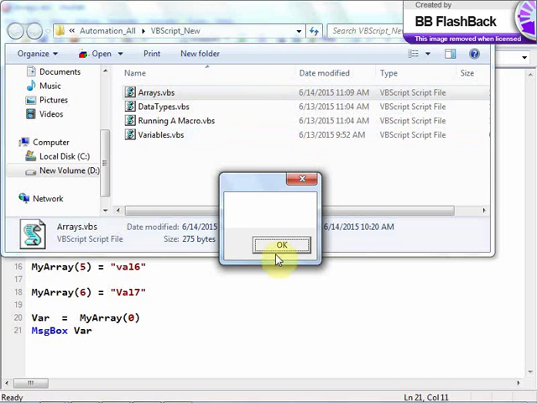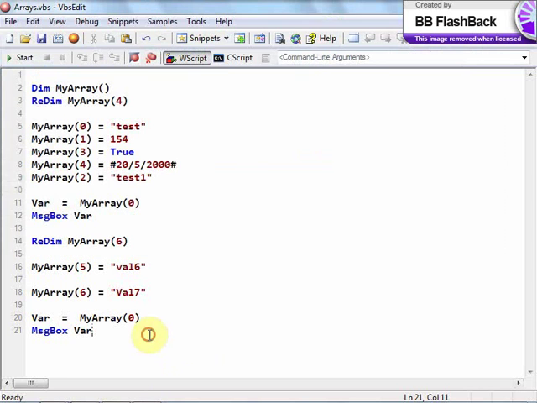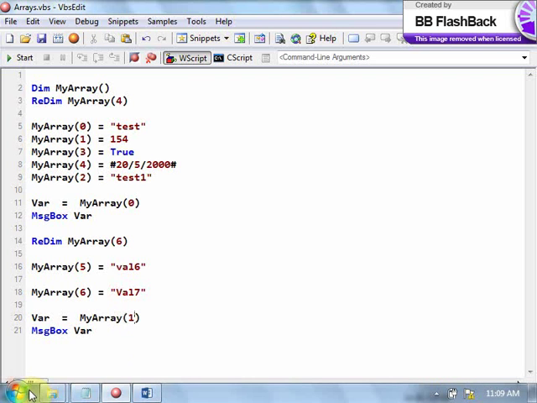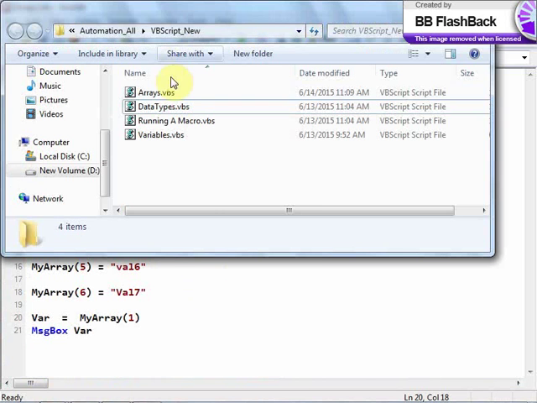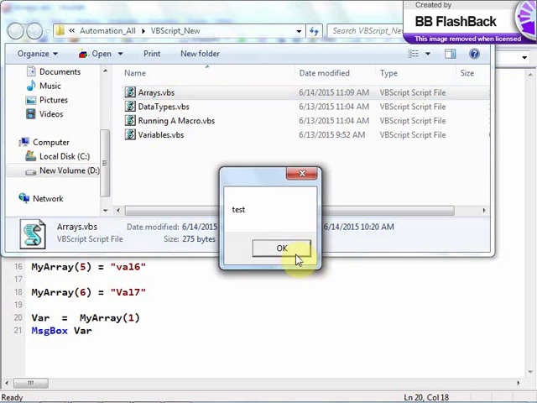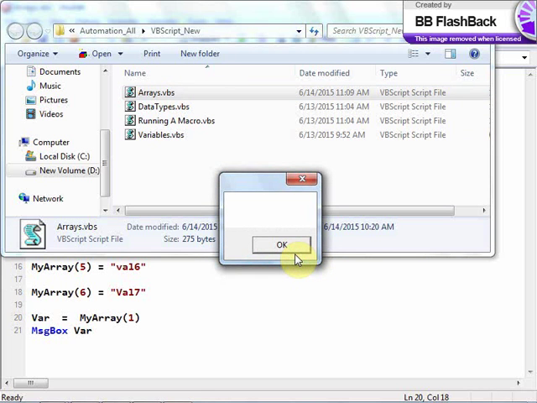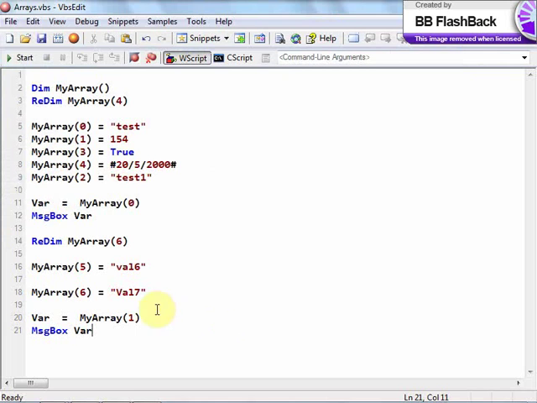Okay, I will use another index number. I will use index number 1. That's the first message for 0 or 1. I will use one more index number, 4.